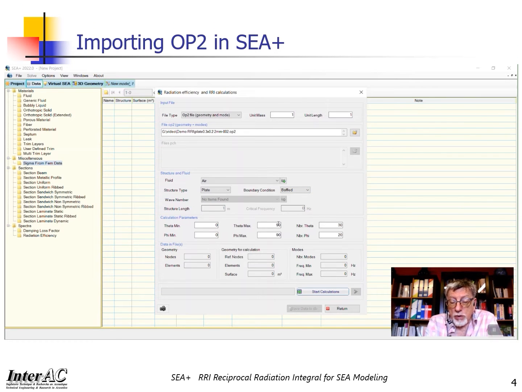If you have no idea, in place of delivering an OP2, you can select a few reference nodes on the plate and then make a virtual SCA model and use the virtual SCA number here. It is only used in a free boundary condition. For baffled, you don't need this. After, you have to set the incident angle on the plate itself.